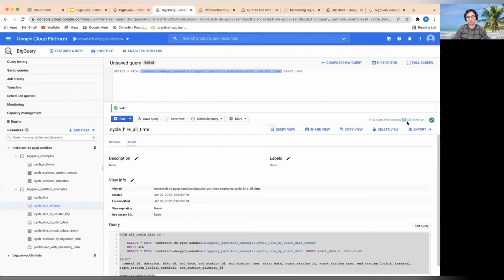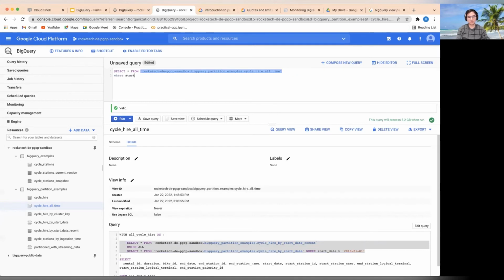So you can see this actually scans 5.2 gigabytes in total, which is the total amount of data in both tables. But because I've exposed the partitioning column, which is the start date in this particular case, if I put a date in there, let's say 2017-01-01, you can see that now the scan drops to 956 megabytes.